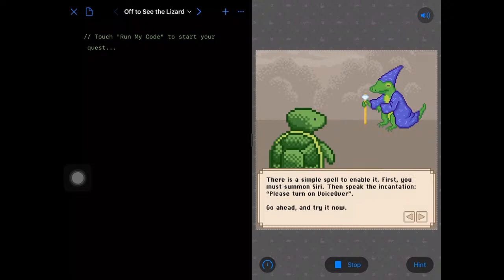So let's hit next. They tell you about the simple spell to enable it. We can summon Siri and say, please turn on voiceover. If you haven't tried that already, I would try it now. Okay, and try it again. You can turn it off. We're going to need this when we're solving the puzzle on the next page.